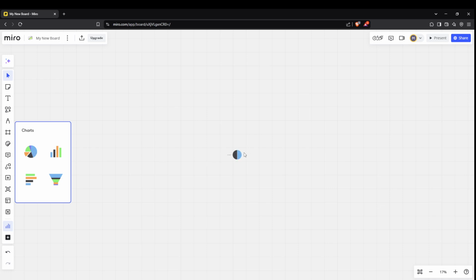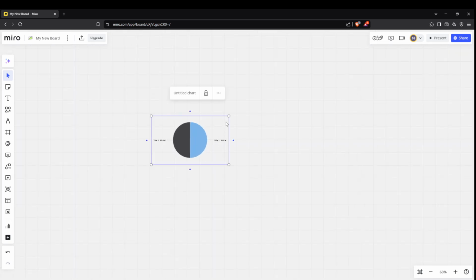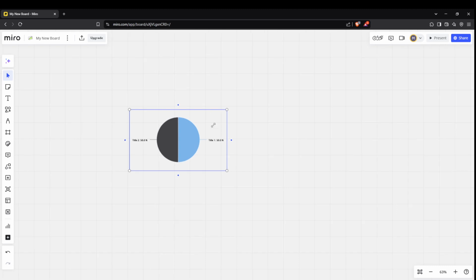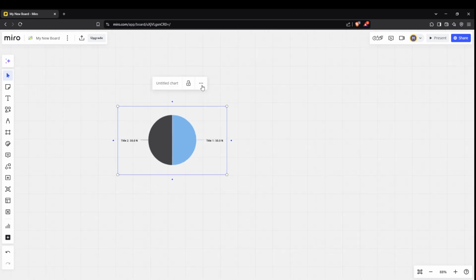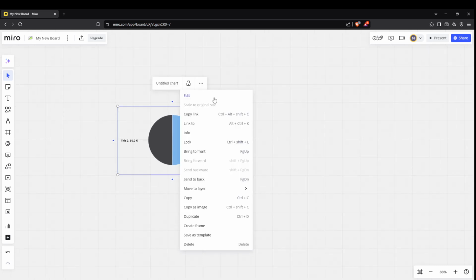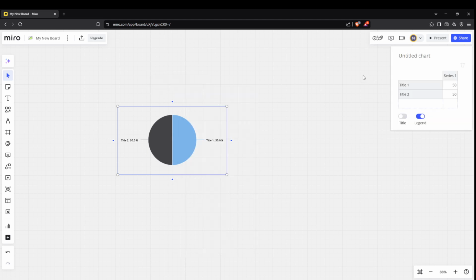Now that you have your chart on the board, the next step is to personalize it. Click on the chart to bring up the editing options. You'll notice 3 dots appearing somewhere around your chart. Clicking on these dots will provide you with further options. Click on Edit, which allows you to start tailoring your chart to your specific project.